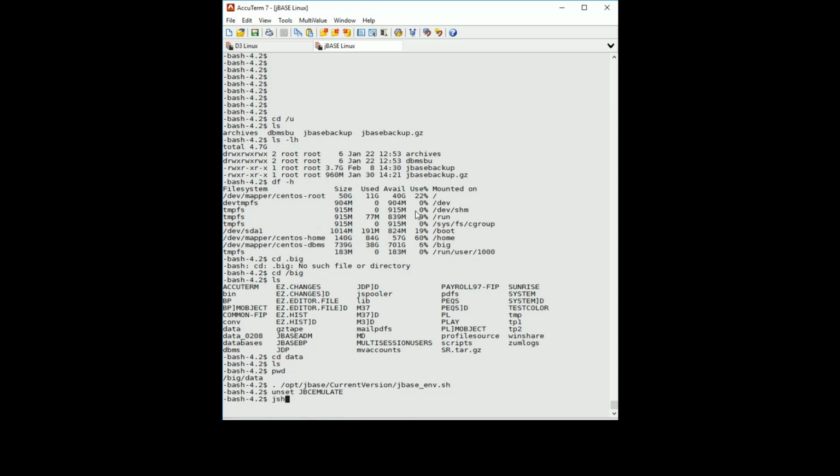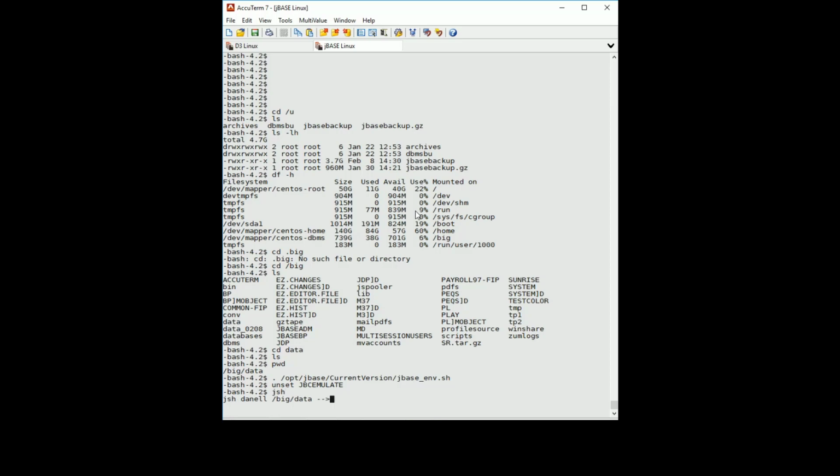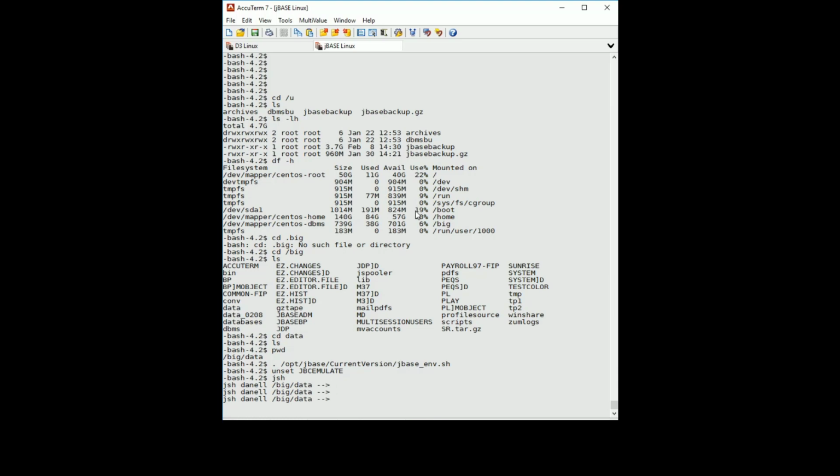Our JSH is very similar to your D3 TCL. So now we're at what you would think of as TCL. And one of the first things you want to do is delete the tape file in case it's been used for something else. So we're going to delete file, opt, jBASE, current version.